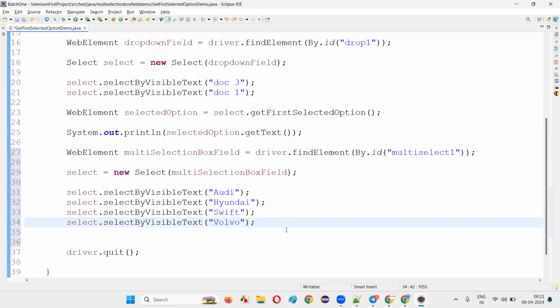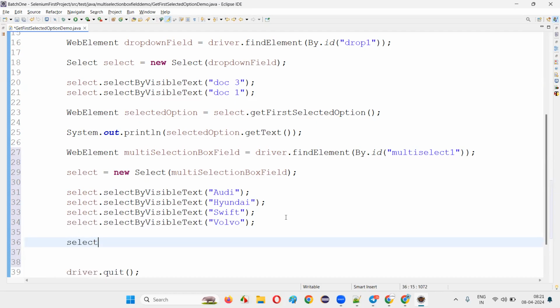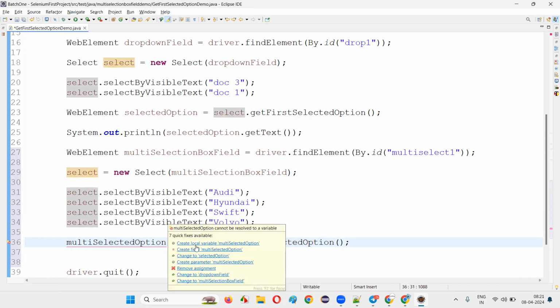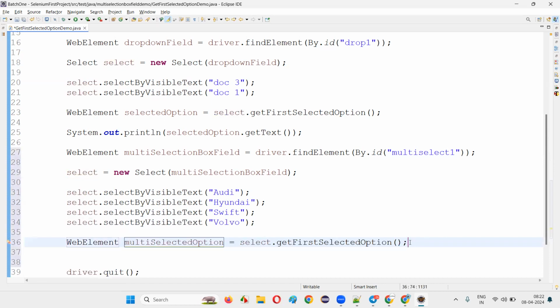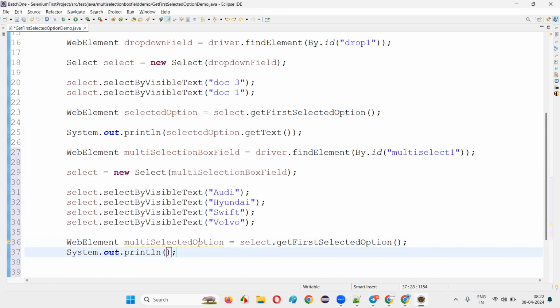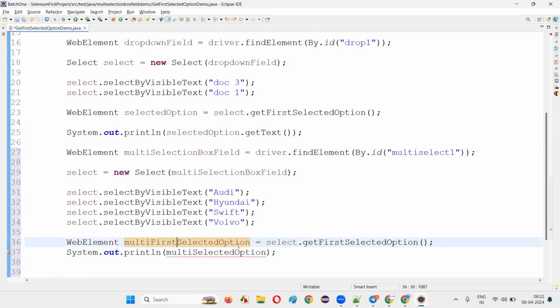That's correct, right? But out of these four options, I want to select the first selected option. So select dot get first selected option, and it will return the web element of that selected option. Like this, I'll write multi selected option is equal to, I'll create a web element for this, and after creating the web element, I'll simply print it out. System.out.println multi first selected option dot get text, right? Otherwise, it will print the web element.